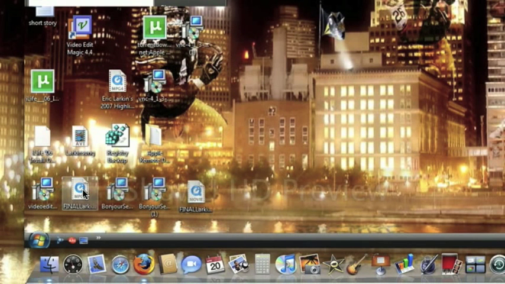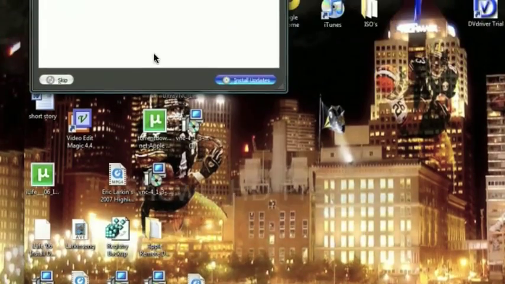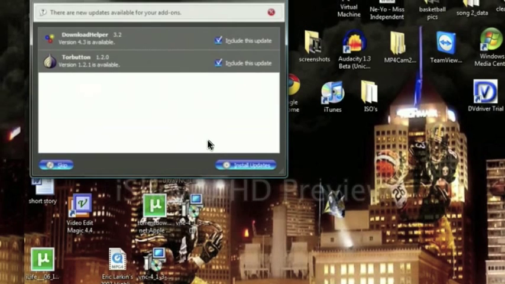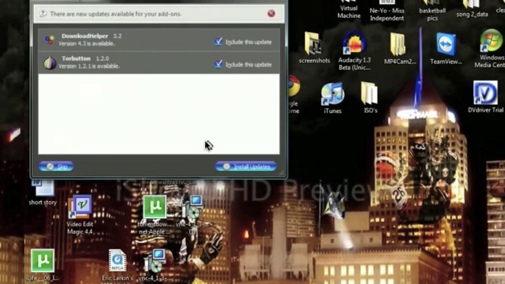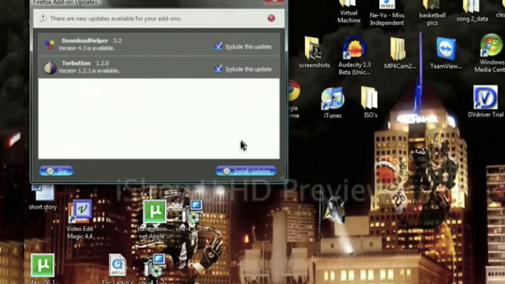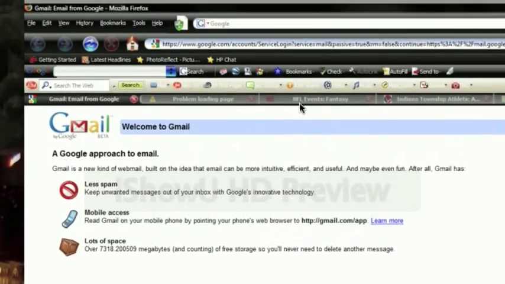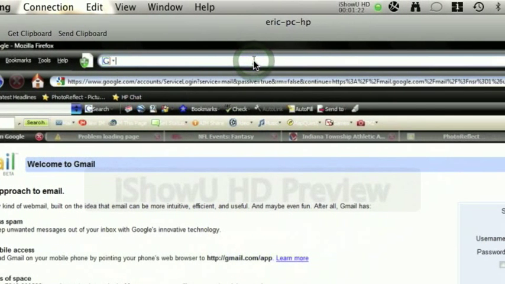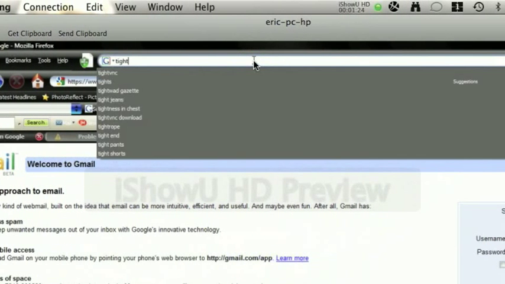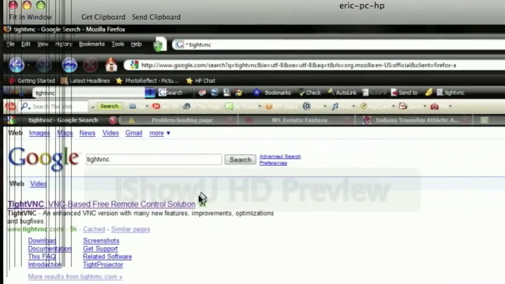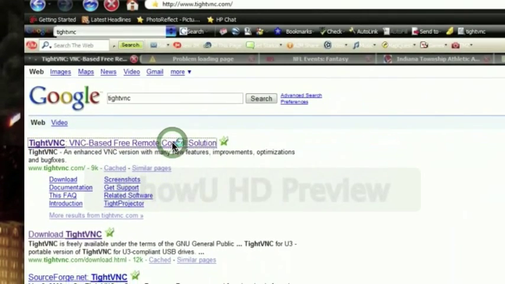It's kind of slow because it's on the remote desktop and my router isn't exactly the slowest or the fastest thing in the world. There's a way to work around it. Alright, you want to go into Google and put in tightvnc. Hit enter. This first one right here is the one you want to click on.